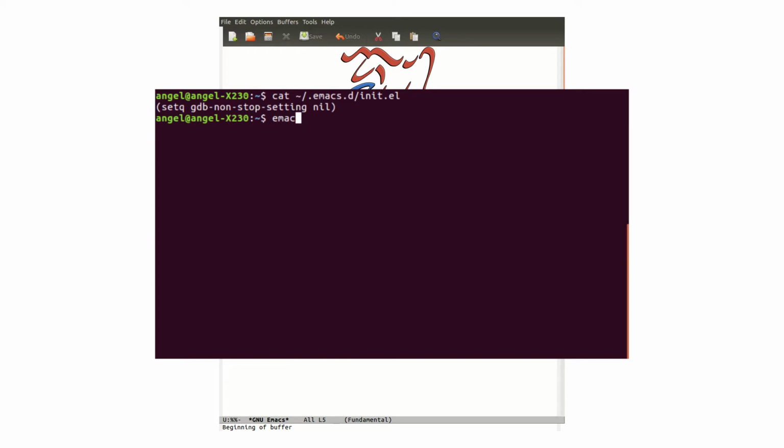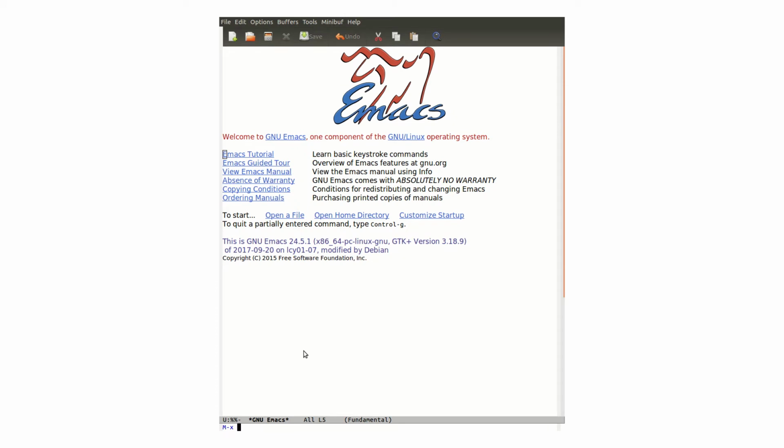Let's launch Emacs and set up the interface. The first thing to do is to fire up Gdb and change the command to look like this.